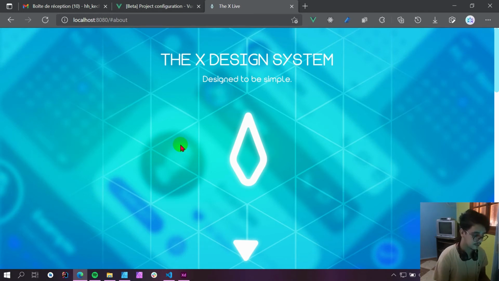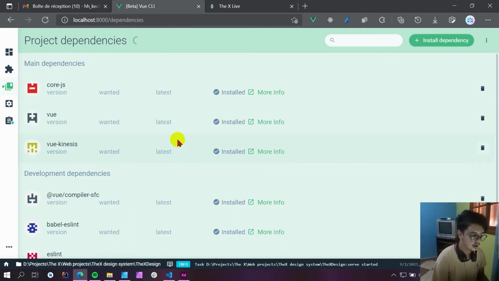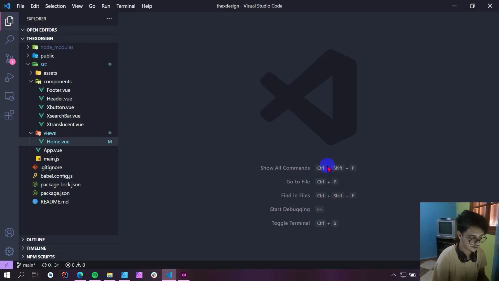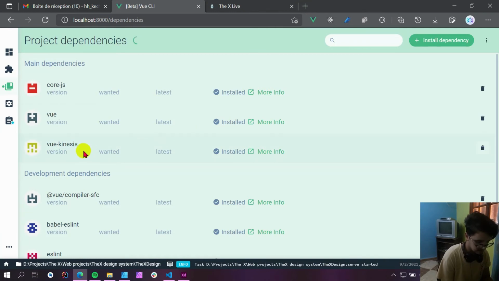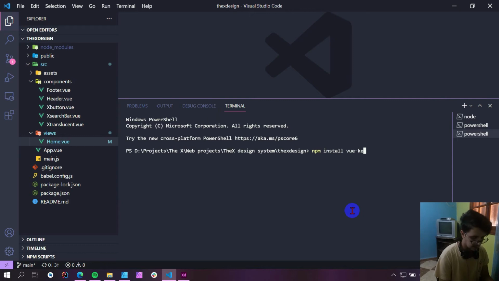So I went ahead, checked out the documentation for it, and I realized that for Vue 3, which is the version I use here, there is a plot twist. You need to install a specific version for Vue 3, and the version I was installing from the Vue UI here was a version for Vue 2. So it didn't work. I had to uninstall it from here and go to the command line, the terminal. I went ahead and ran npm install vue-kinesis@next. The @next is for Vue 3. It's a version specific for Vue 3, and that is what made Kinesis work on the website.